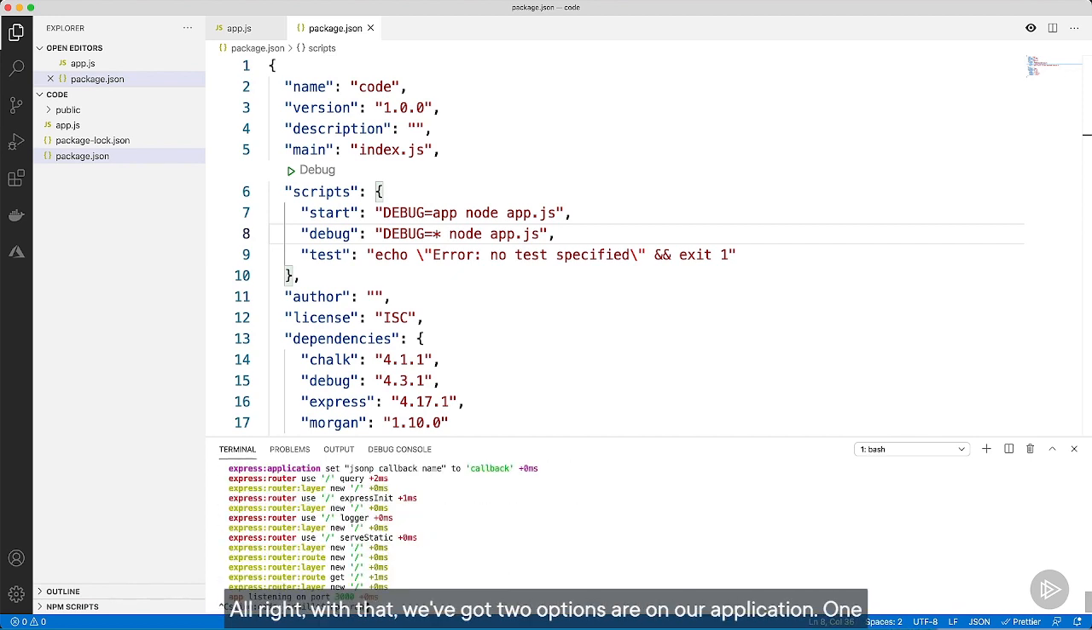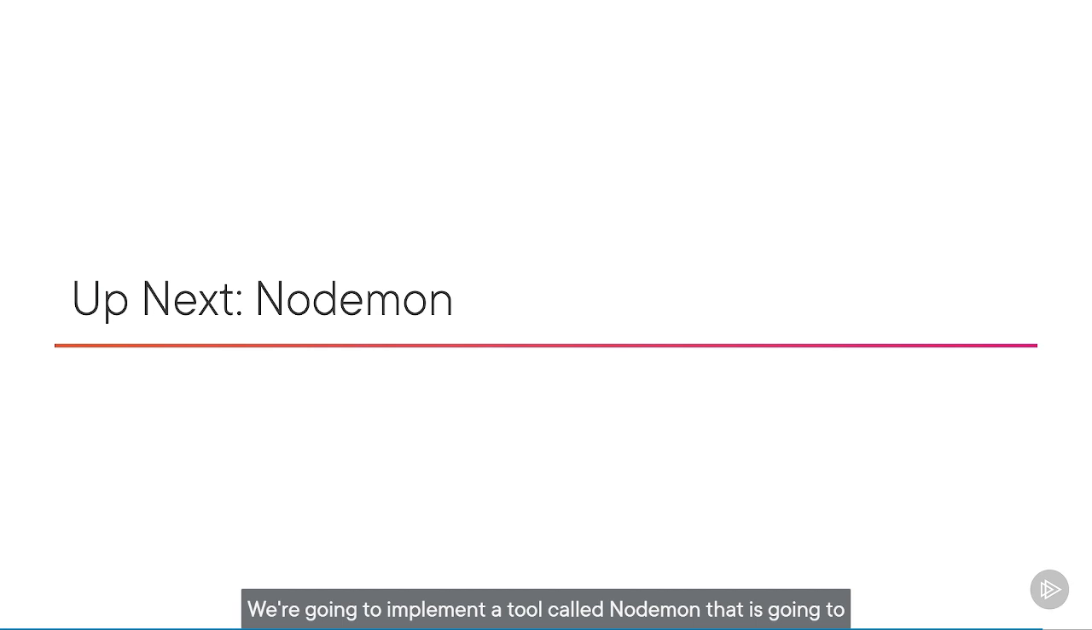All right, with that, we've got two options to run our application. One has minimal logging, the other one has a lot more logging, but we still have one issue, right? Well, we have more than one, but the one we're going to tackle next is I still have to Control-C and rerun every time I change my code. So as we're writing code, every time we do something, we have to close the application and then start the application again. We're going to implement a tool called NodeMon that is going to help watch for changes and then auto restart the application every time we make a change and save it.